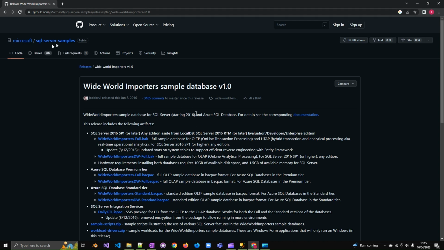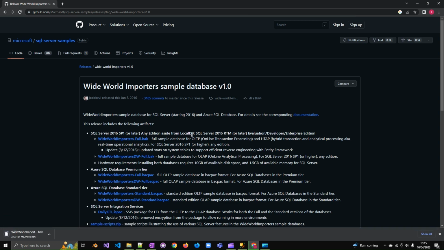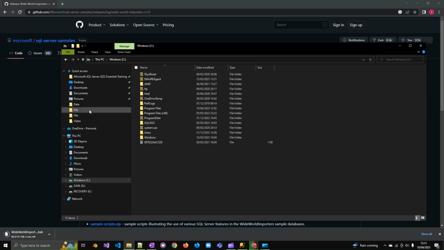Once you are on this page, it's Microsoft SQL Server samples, and the page itself is called Wide World Importers sample database version 1.0. What you need is the first one from here, SQL Server 2016 and later. This is what we're using. The one that you need is the full backup, so you click on the full backup.